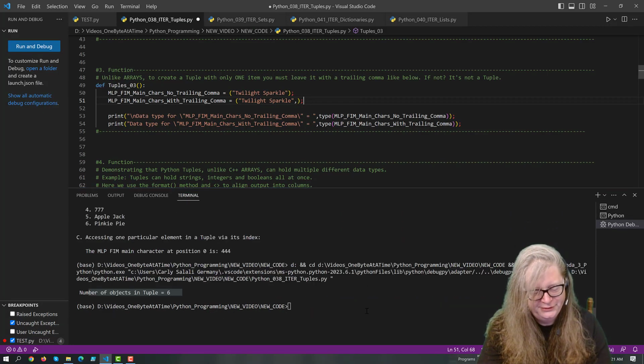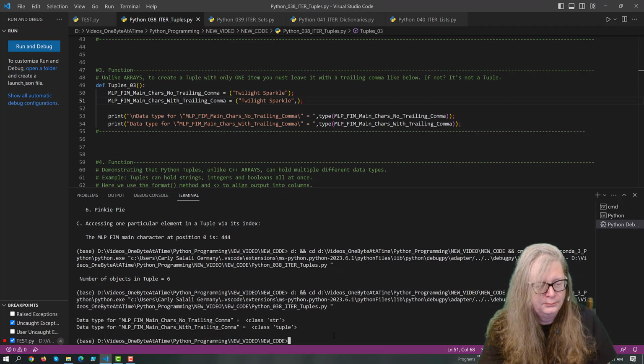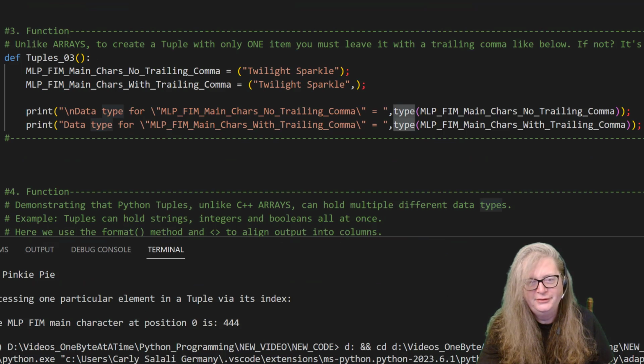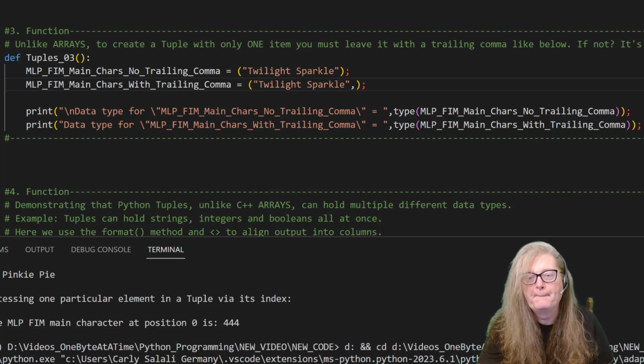And let's just run this example. We'll hit F5. Okay, so data type, and then we're using the type method. We've used this before in previous videos. It just returns the data type. In this case, we're getting string and tuple. So if I don't have a trailing comma, notice that it's just a string. But if I do add a trailing comma, then it's a tuple, but a tuple with only one element or object.